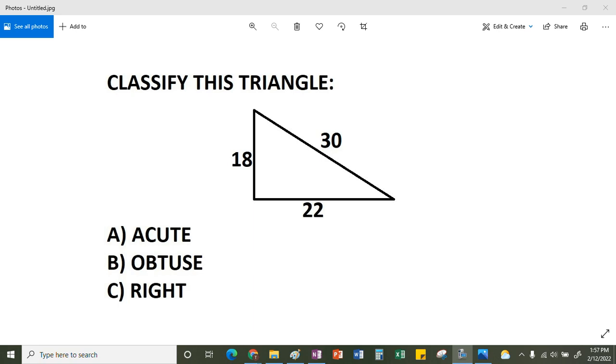If the 30 turns out to be 30, it's a right triangle. If the 30 is too big, it's obtuse. If the 30 is too small, it's acute. So how we're going to do that is going to look like this.